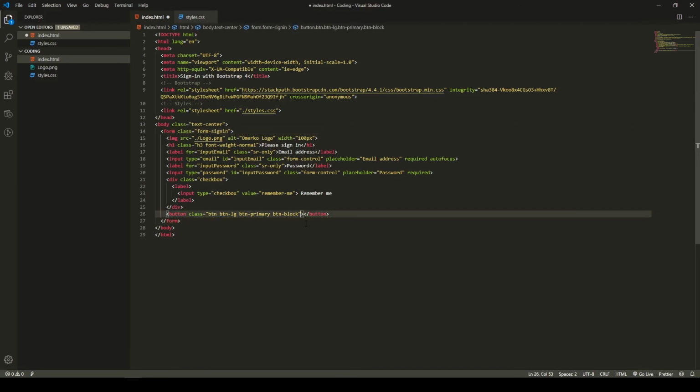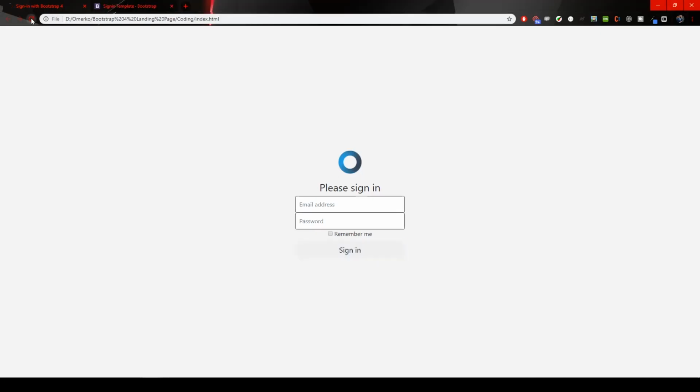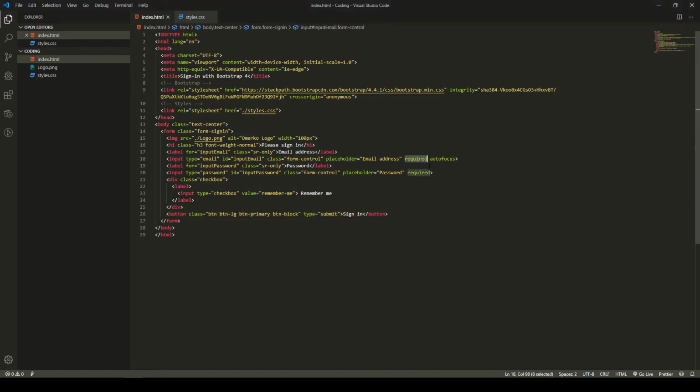So after the classes, I will set the type of the button to be submit, as we should submit the sign-in form, and I will just add the text inside, sign-in. So if I refresh the page, there it is. So now when I click sign-in, we will have this please fill out this field pop-up, as that will come from this required. So we cannot sign in until we fill up our data inside, right?